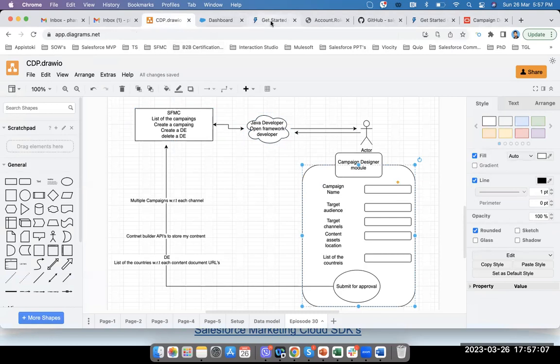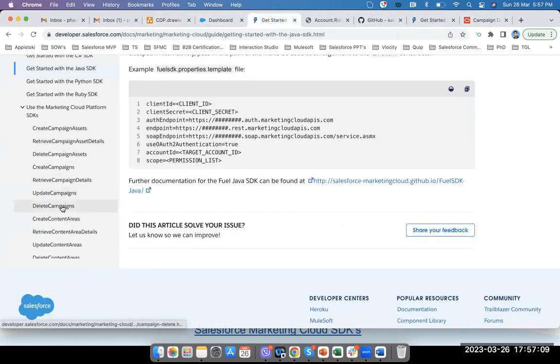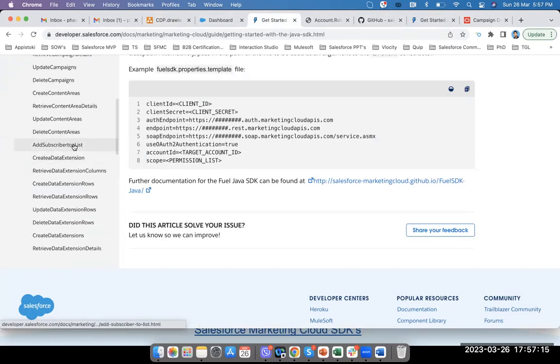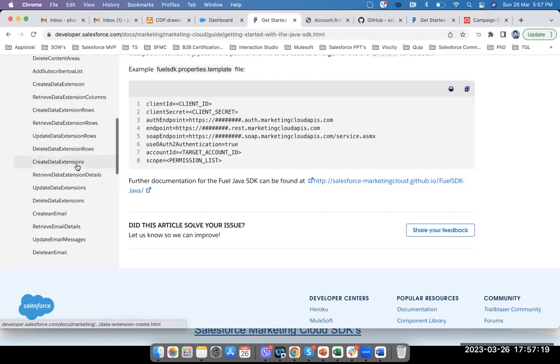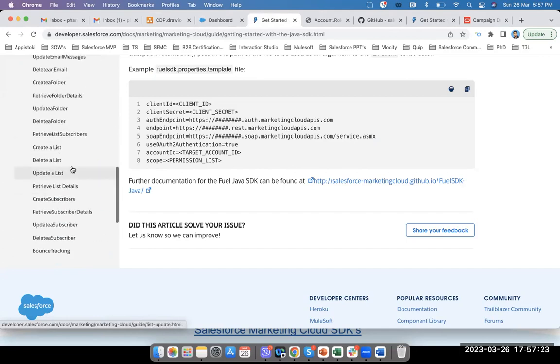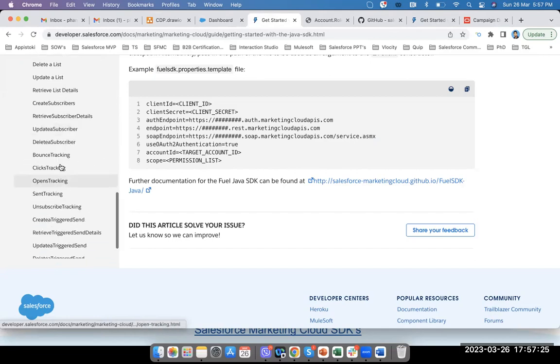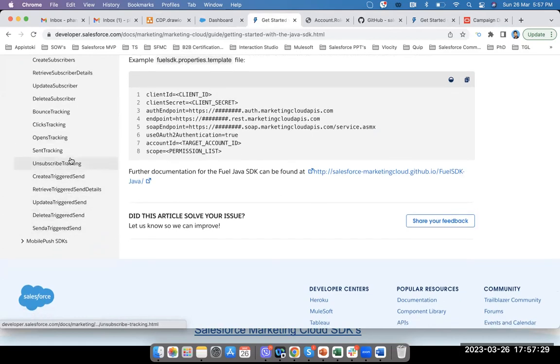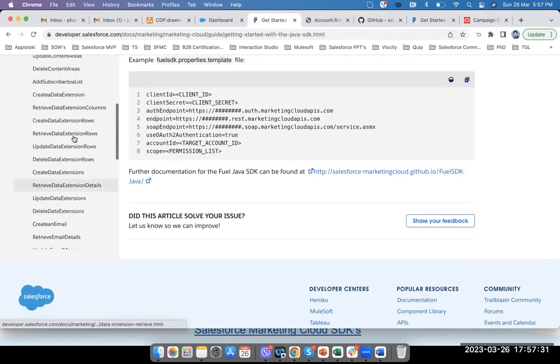At the same time, you can look at update campaigns, delete campaigns, create content area, retrieve content area, update content area, delete, and you can see the subscribers to a list, data extension rows, everything, and emails, folder management, list and subscriber management, data views management. So you can see these many things which you can do and perform using SDKs.